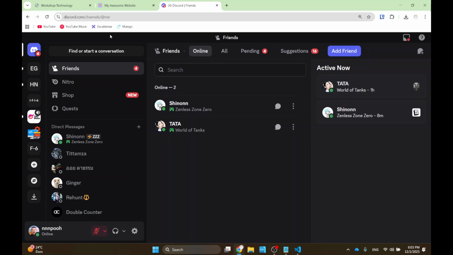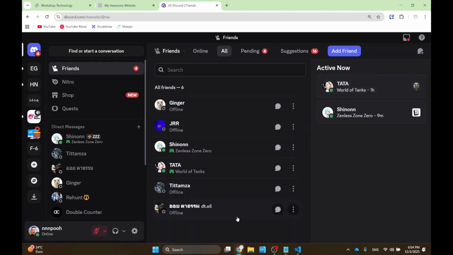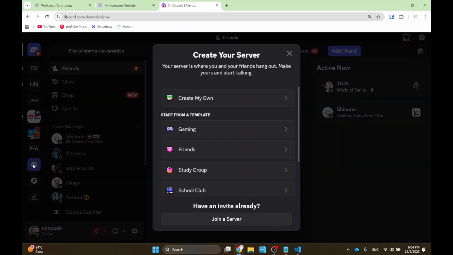Okay, so what I want you to do is create a new server. For example, where's my create server? I don't know where to create the new server. Where is it? Oh, right here, add server. I cannot find this button. So I'm going to add a new server, and just say create my own.